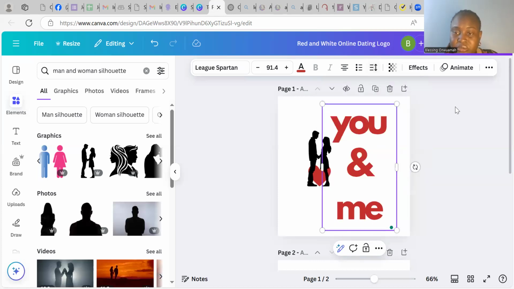I think, let me see. This is okay. Now I want to change this Y to capital letter. So I've changed it, you and me. Okay, I'm going to change this M to capital letter. I don't like what it looks like. Let me use small one. Okay.